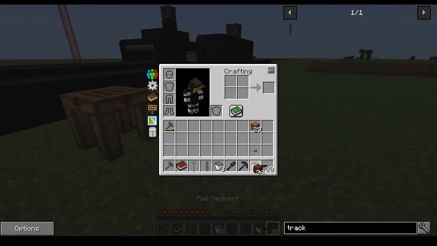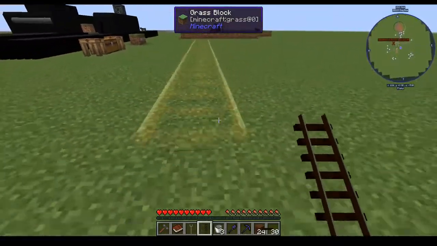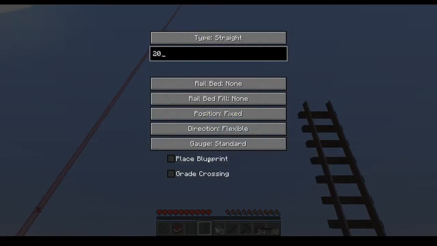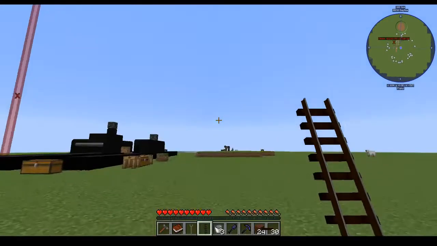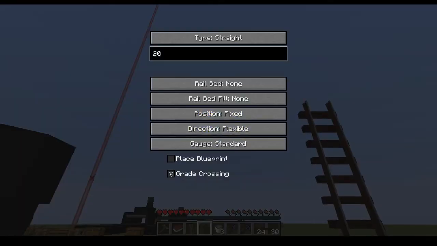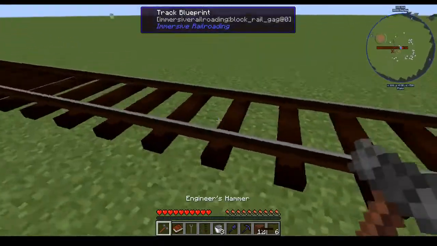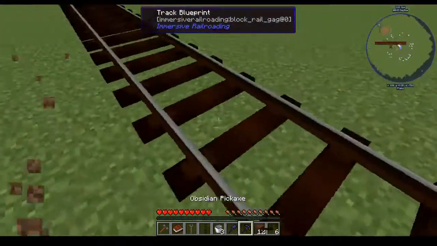So now that we have some treated wood planks and some rail segments, what do we do now? Well, we can, first of all, come in here, and you'll notice that there's these last 2 tick boxes that I haven't really talked about. So you have place blueprint and grade crossing. Grade crossing is more of a cosmetic, if you will. And what it will do is, if I place it down, I don't think it really worked because I don't have any in my inventory.